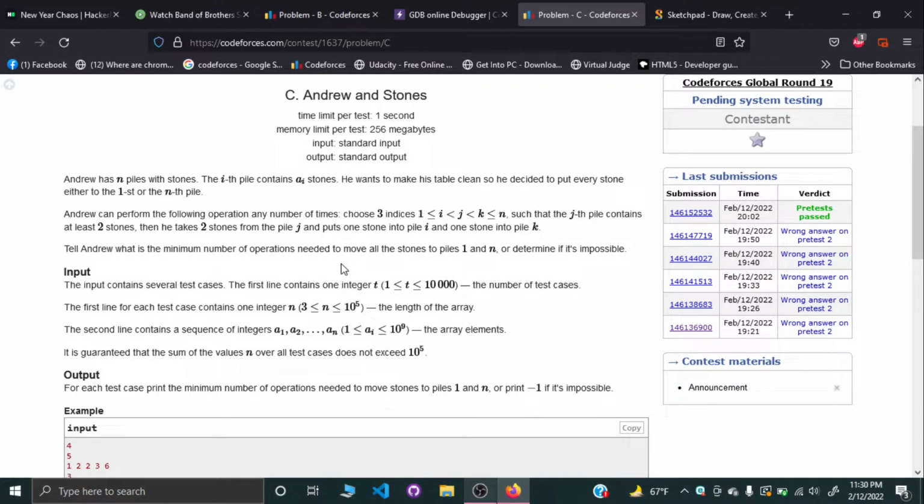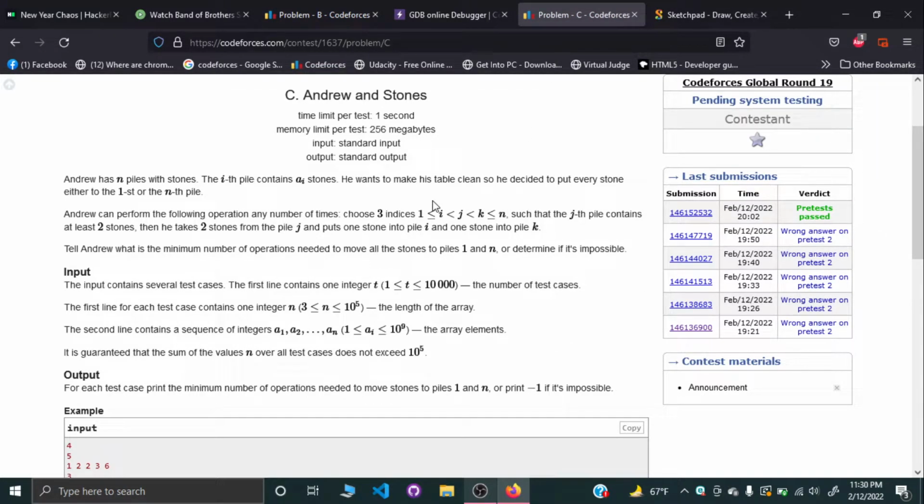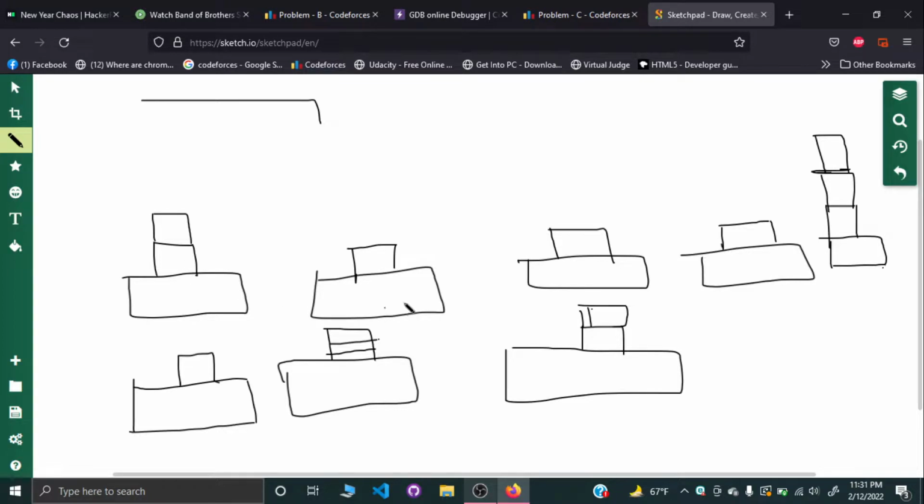Now, what is the operation? That is important. The operation is that you can only pick 3 different integers, meaning 3 different piles, and you are allowed to pick only 2 stones of the middle pile, and divide those two stones, one of them to the left side, meaning the position that you picked on the left side, and put the other stone to the right side of the pile.